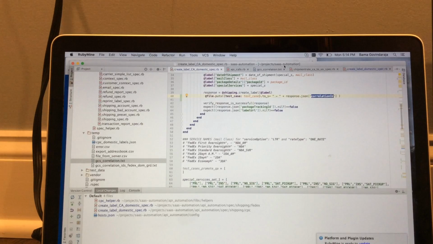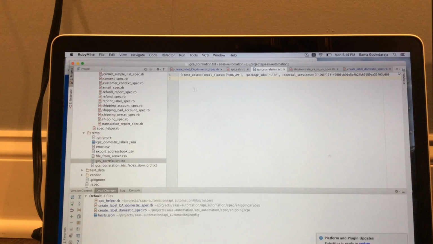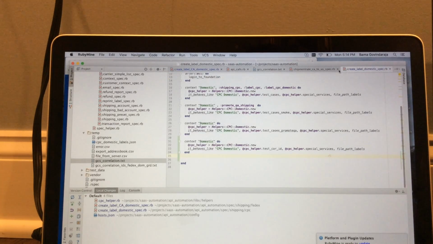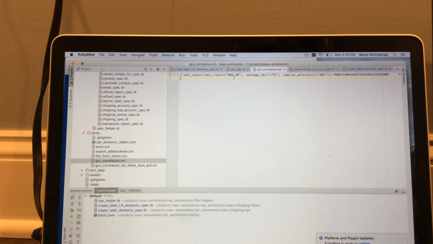After I ran this, if you look at the file that it created, GCS correlation ID, we should be able to see the test case. The test case is NDA-AM LTR INS. For this combination, this is the correlation ID.